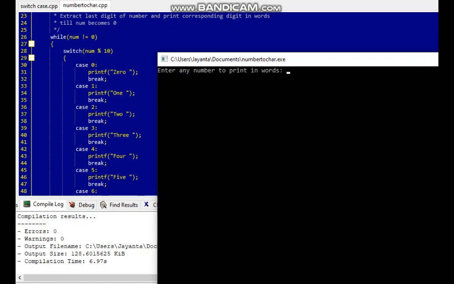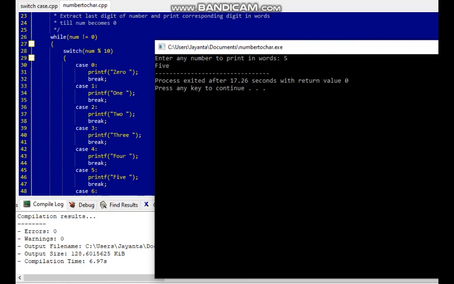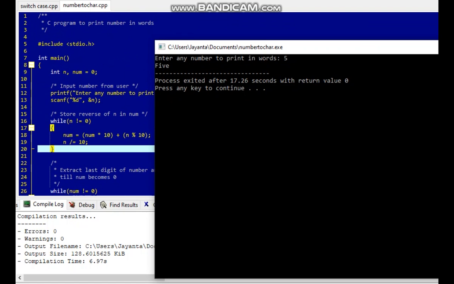Enter any number to print in words. So I want the result or the spelling of 5. Like I'm giving here 5. So the result is here. You can see that the spelling of the number 5 is given here like FIVE. Using the switch case statement, we have solved the program of printing any number in words or giving the spelling of any numbers.